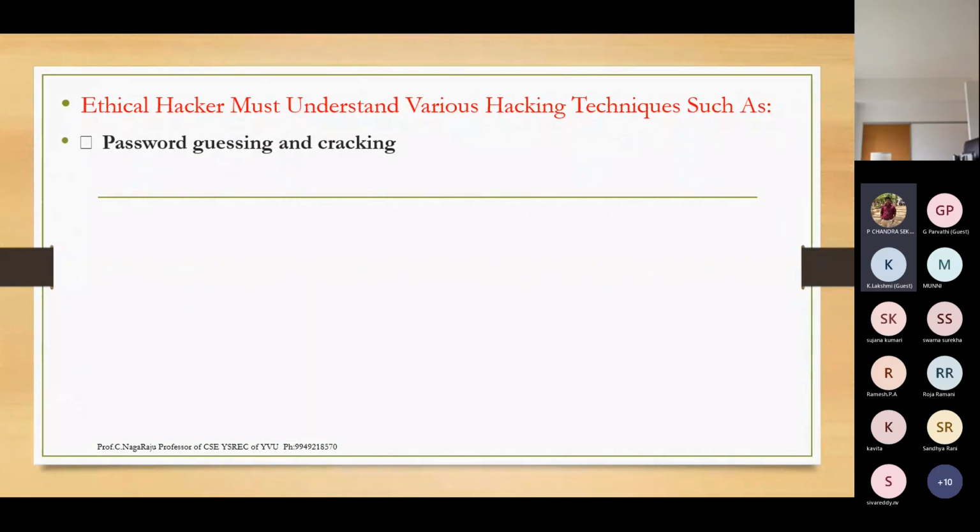So you should be in a position to guess; that kind of technique is called social engineering. You should be good at social engineering. Social engineering means, by sending mails, you can identify his favorite things. According to that, you try it and crack the password, right? There are different tools available.